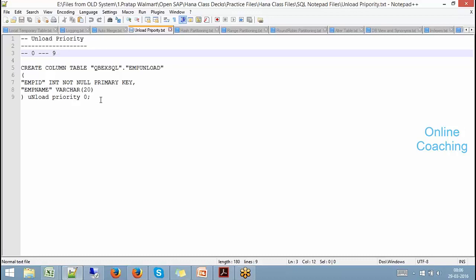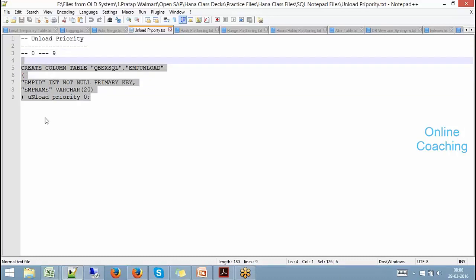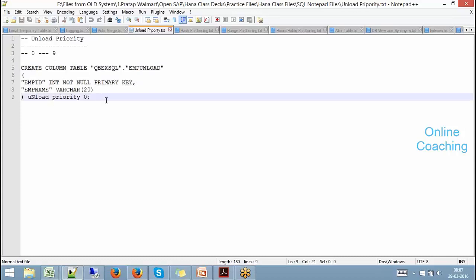So when you're creating a table, you can configure the unload priority. The higher the number, the earlier it will be unloaded, and the lower the number, the longer it will stay in main memory. Okay? This is the syntax.